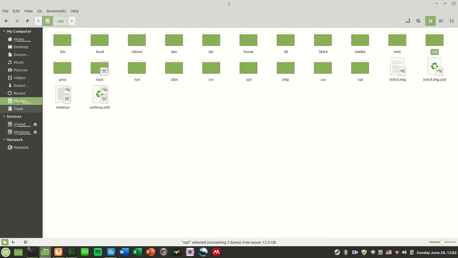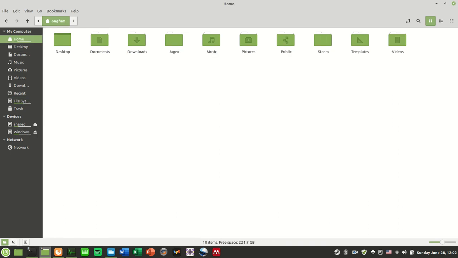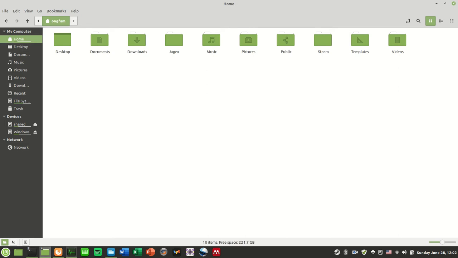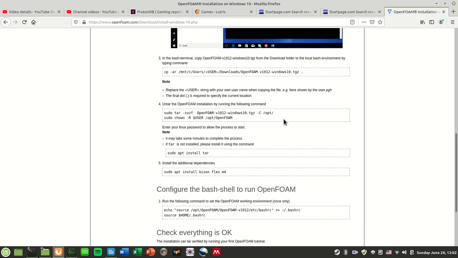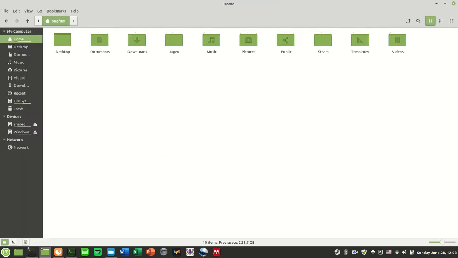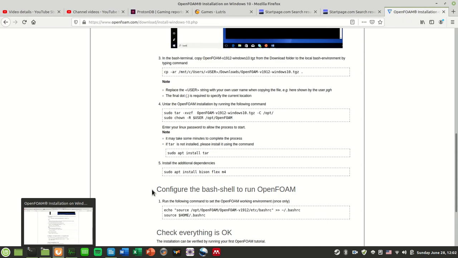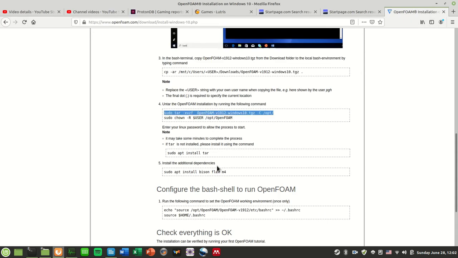But let's say my file system is a bit cramped, and there's so much space here which I want to use. I'd rather put it in a place where there's a lot of space. So let's say I want to do it in my home directory. Let's make a new directory. I'll name it OpenFoam. Very simple. Let's say I want to put it in this directory now. How do I do so? I want to unzip everything.